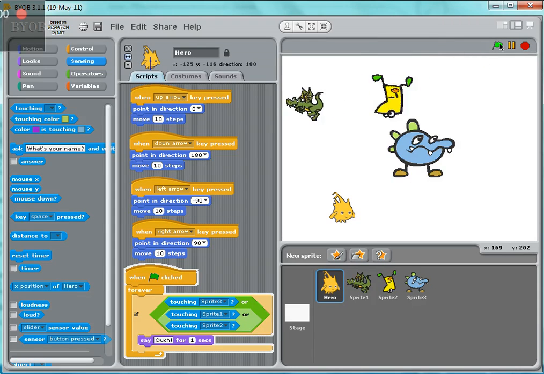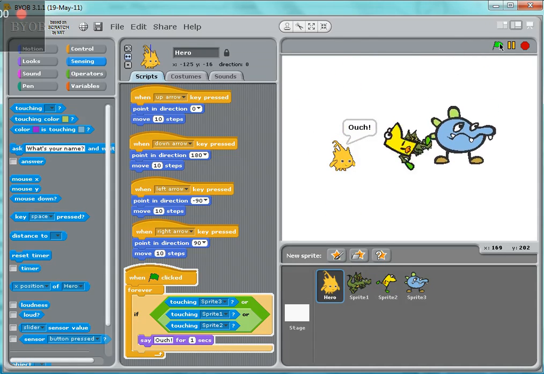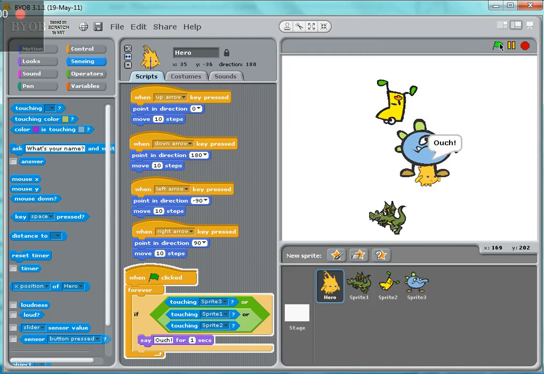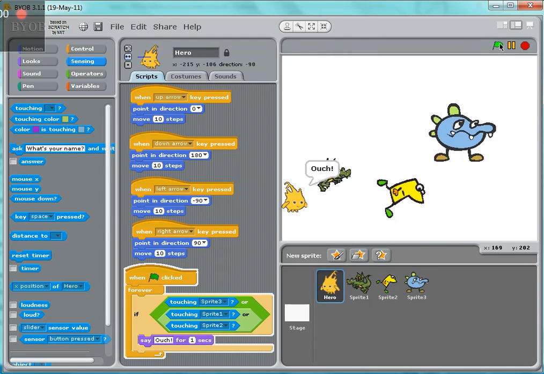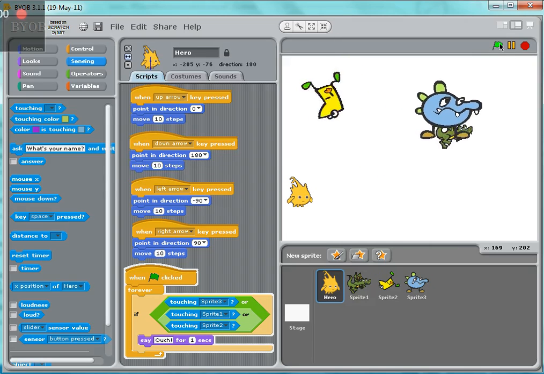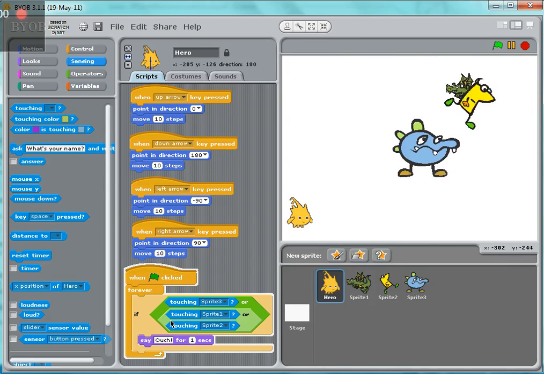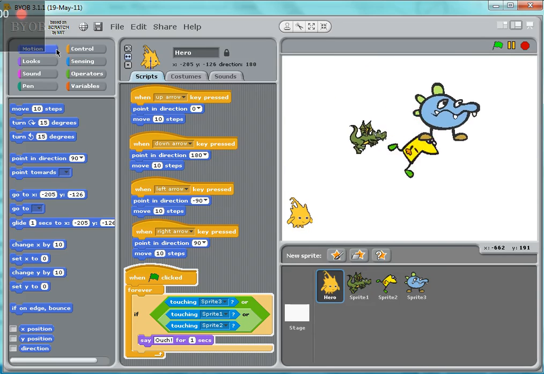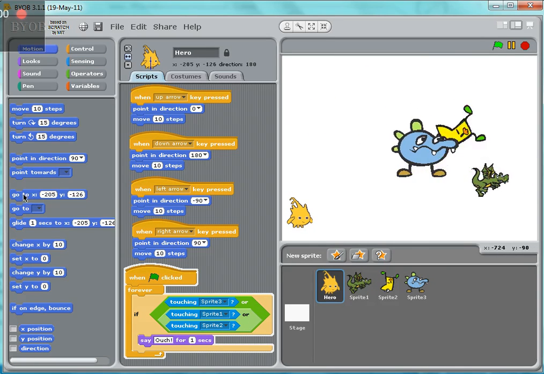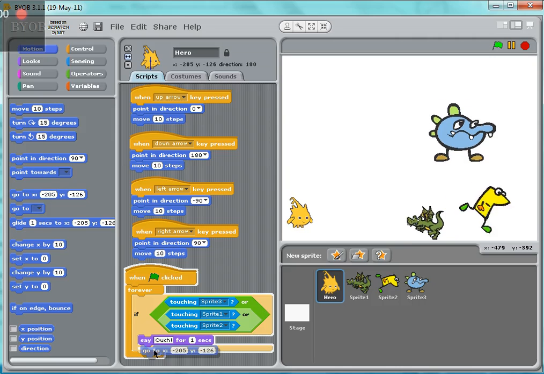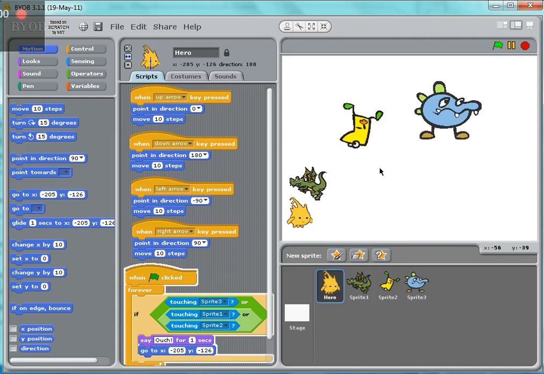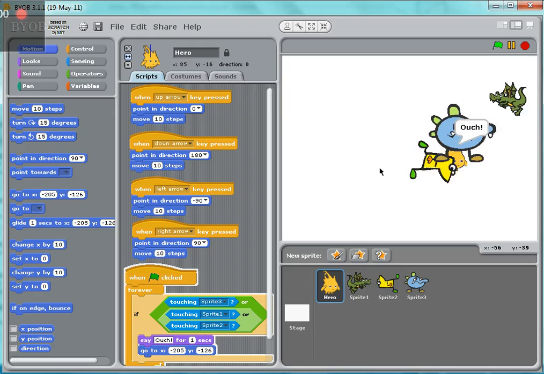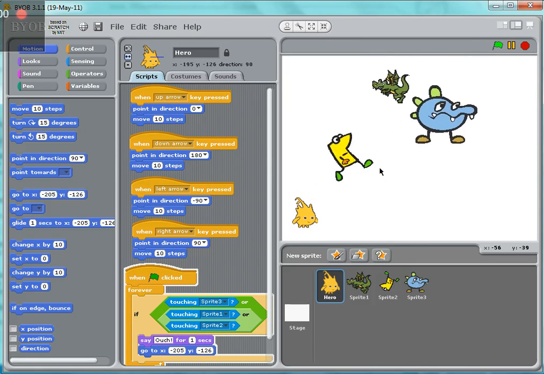So if I run that now, we can see, oh, ouch, ouch. And let's just chase the dragon down, and ouch. Now of course we could say something other than ouch. We could, for example, set him, go to X and Y there, which means after he gets touched, he goes back to the beginning.